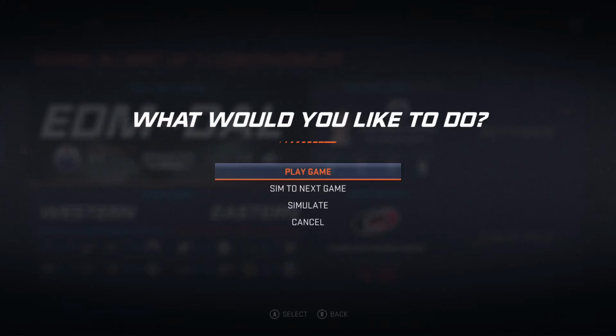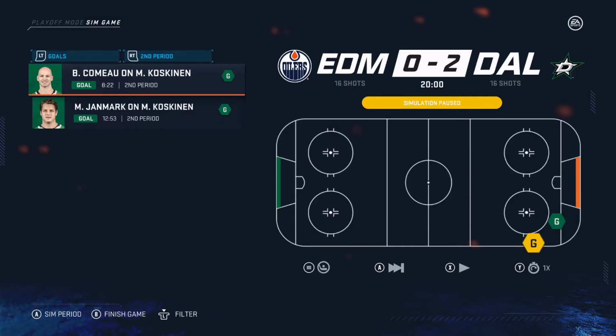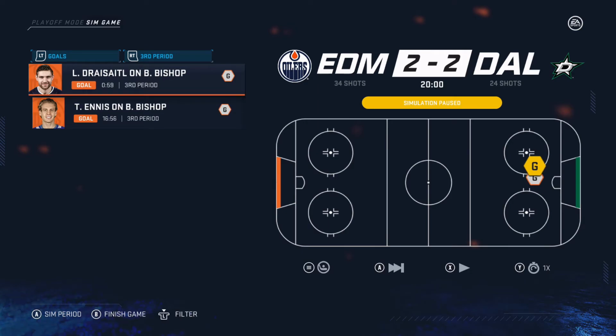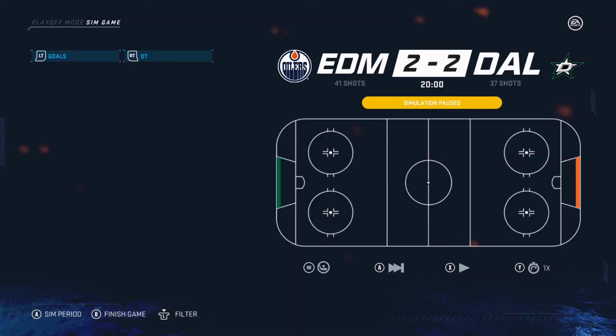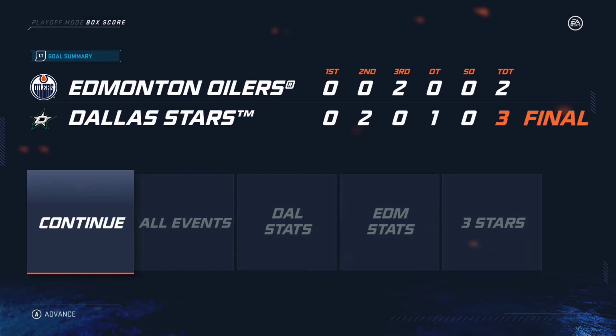Game 5, Edmonton versus Dallas. Will we see another hat trick scored by someone on Edmonton, or will Big Ben come up big again? 0-0 after 1. 2-0 after 2, and Bishop is steady. 2-2 after the 3rd. Now they're going to overtime. If Edmonton scores here, they win the series. Going into 2nd overtime, boys. Dallas holds on to the series. Sagan coming through with a double OT winner.